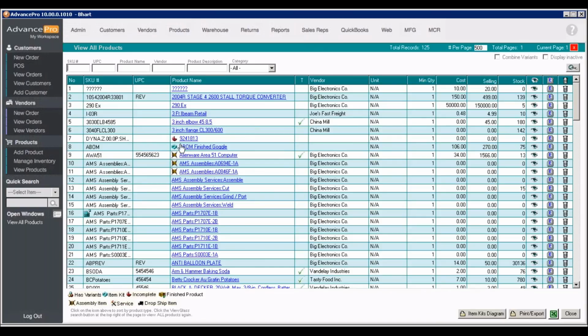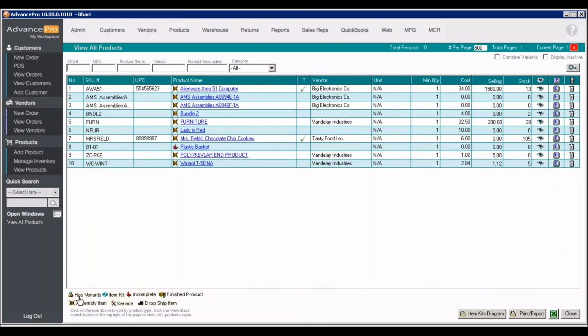And on our way, you'll see assembly items actually get this little icon right here. And if you go to the legend at View Products, you can actually filter down by the various product types. So here we're in our various product types. We're going to go into a specific one that we've already built.